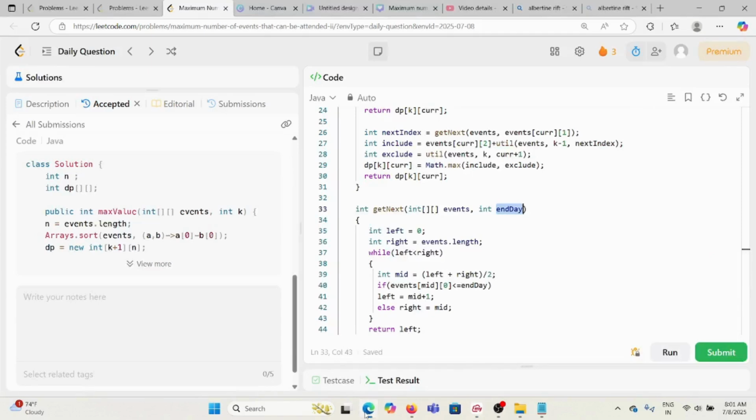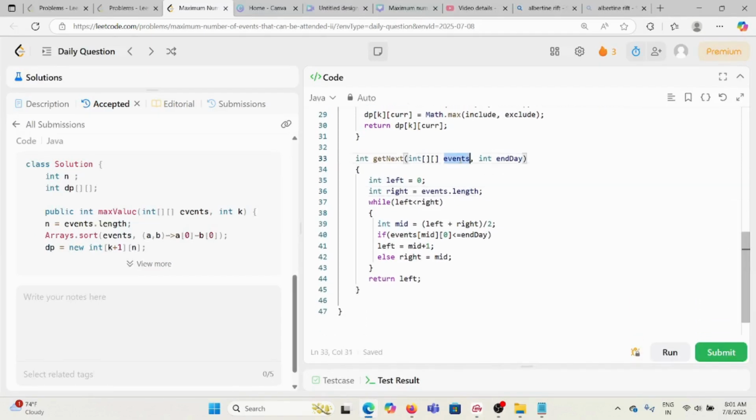So the same thing is what we are doing here: we have written this get next method. We are passing events and the end day of the current index. So on any current index we pass its end day, and then we find the meeting on the right side which is not overlapping. For that reason I have written this get next. You can simply see here, this is simply a binary search.